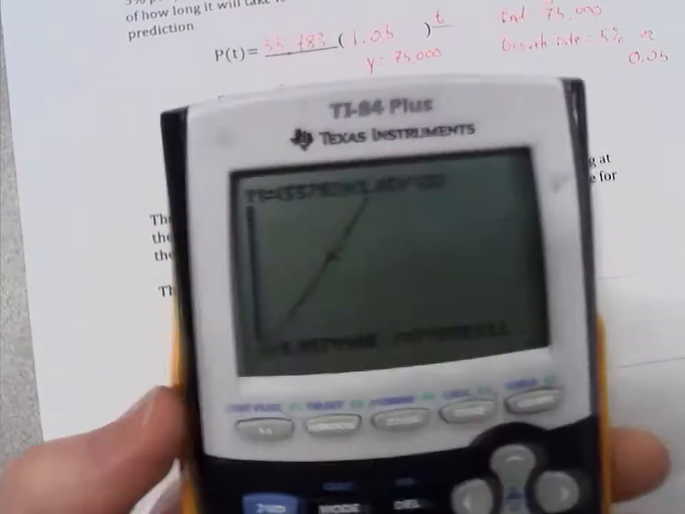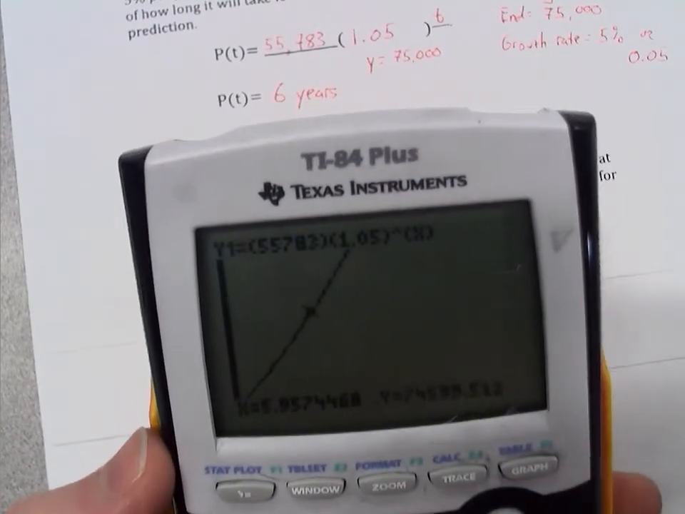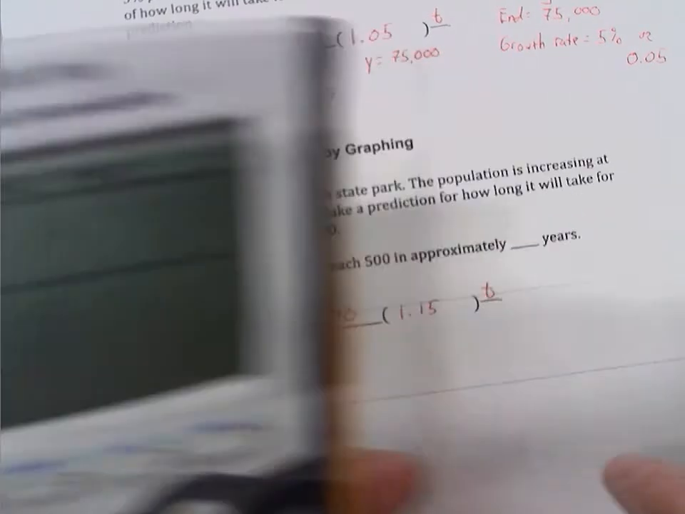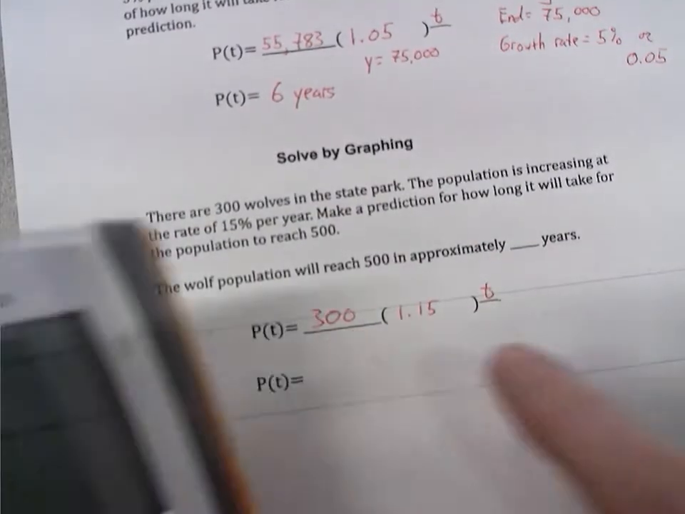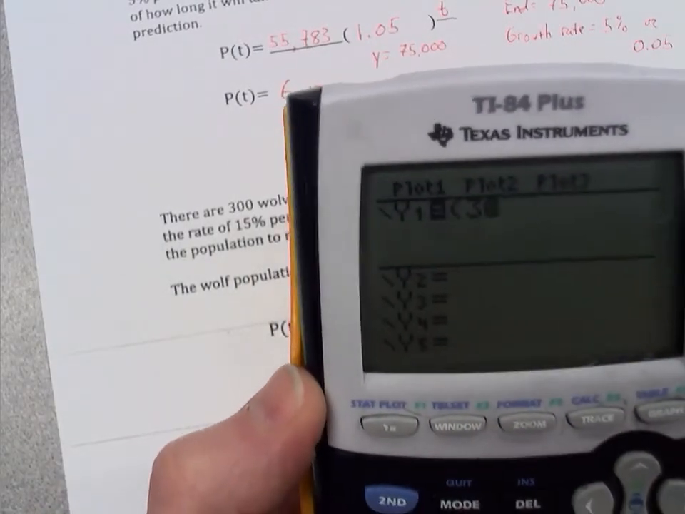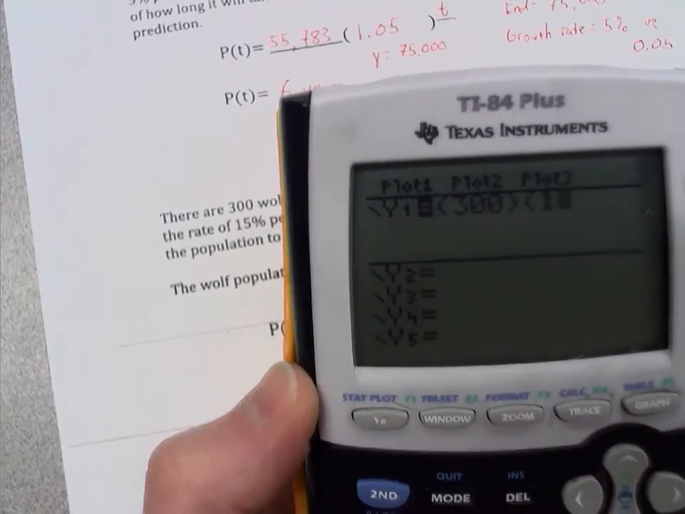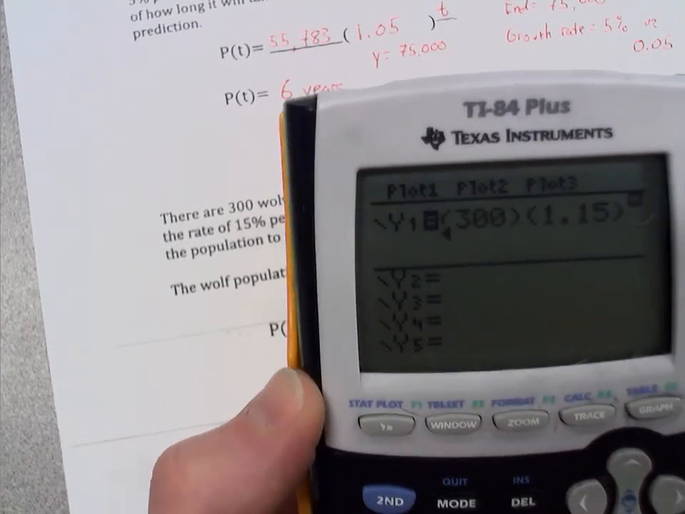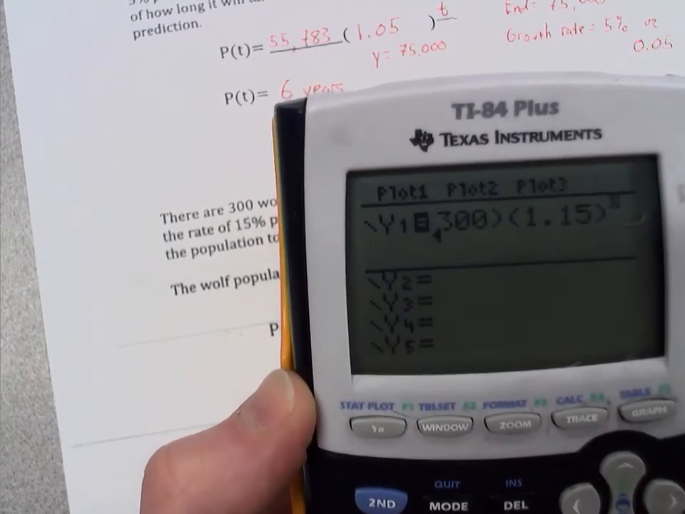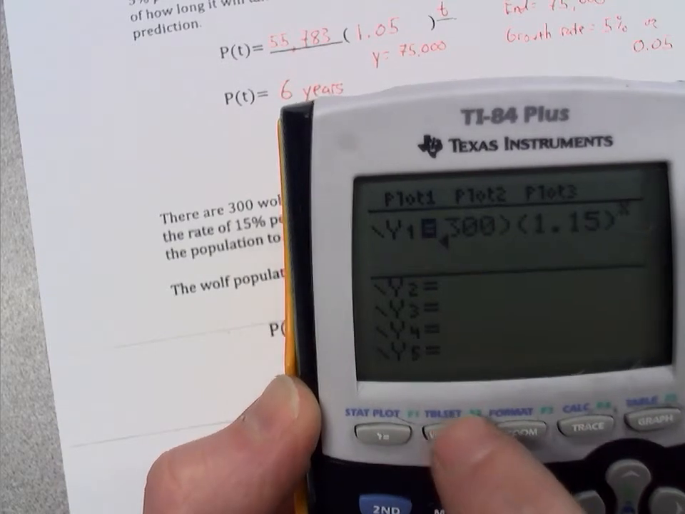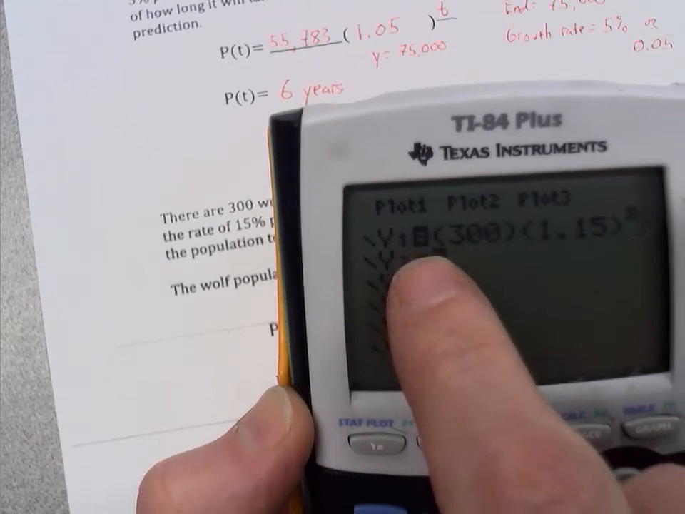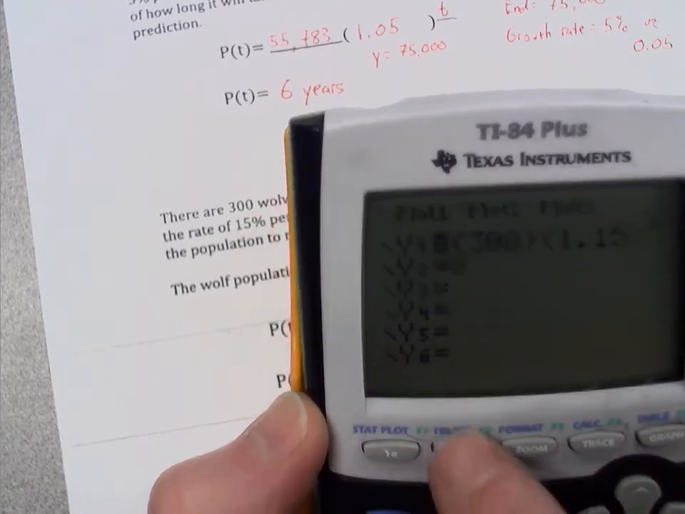So again, in my calculator, I'm going to go to Y. I'm actually going to clear this one out, and I'm going to put in our new function: 300 times 1.15 to the X power. Okay? I'm going to go to my window, and I want to make sure that this is chosen because it's highlighted. Go to Window.